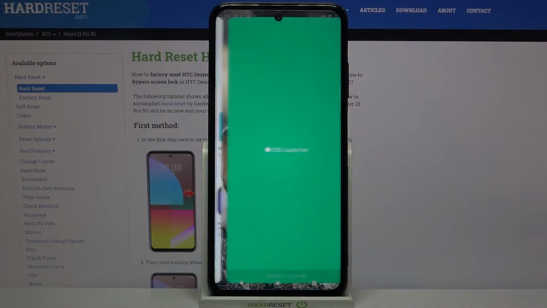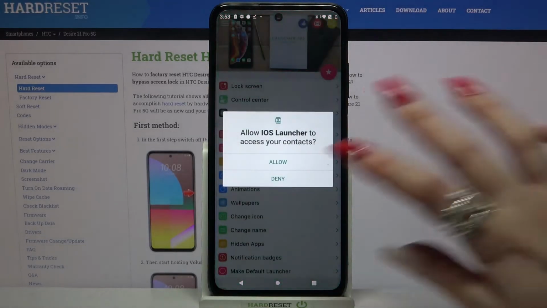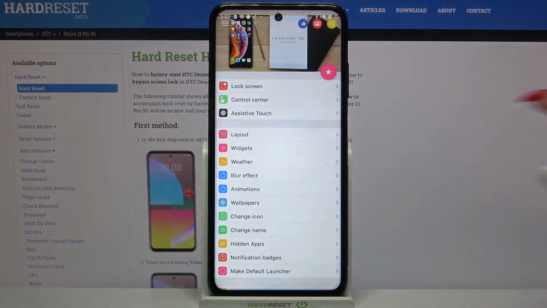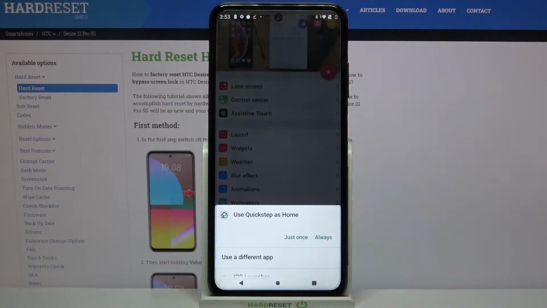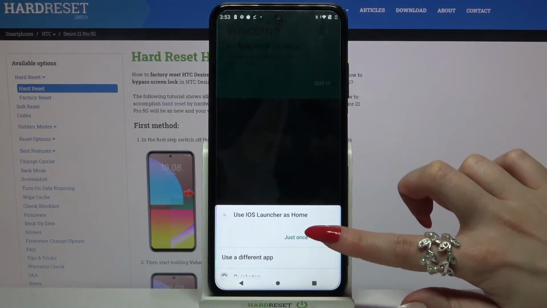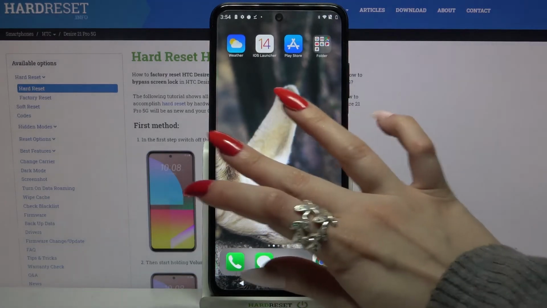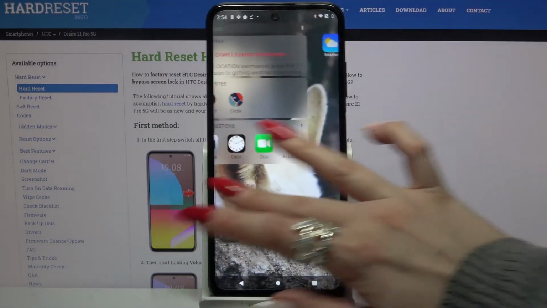Now open it. Click Allow and tap Home button. Then select iOS Launcher by clicking on it. Tap on Always and click Got it. As you can see, Apple layout was successfully applied on my device.